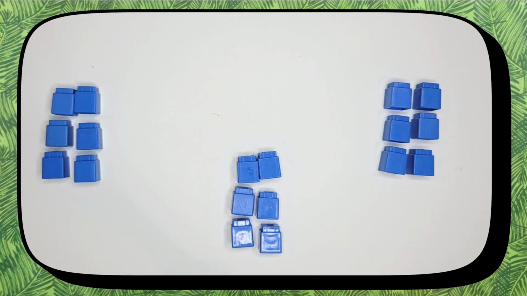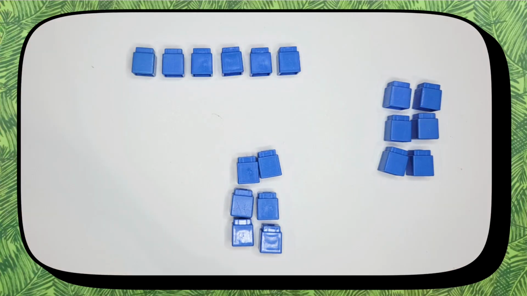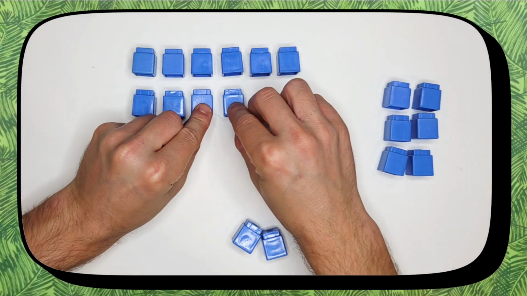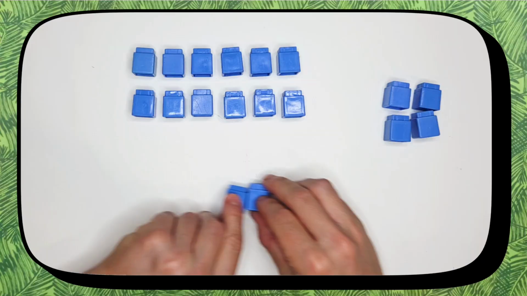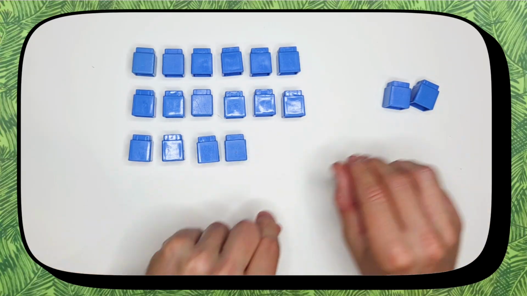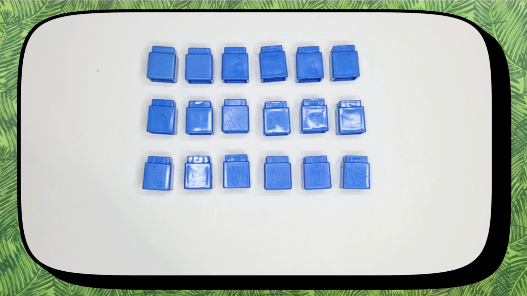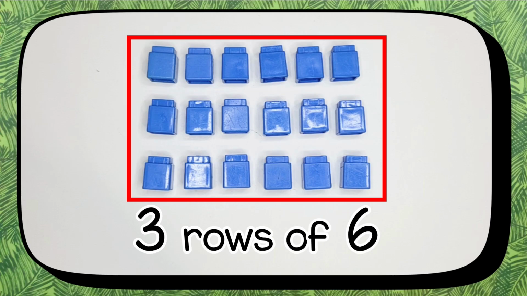Now let's turn these groups into rows. We have 3 groups, so we'll make 3 rows. To be an array, the next row needs to be in line with the first row. Time for row 3. Now we have 3 rows, and each row has 6. 3 rows of 6. What shape has this array made? This is a rectangle.